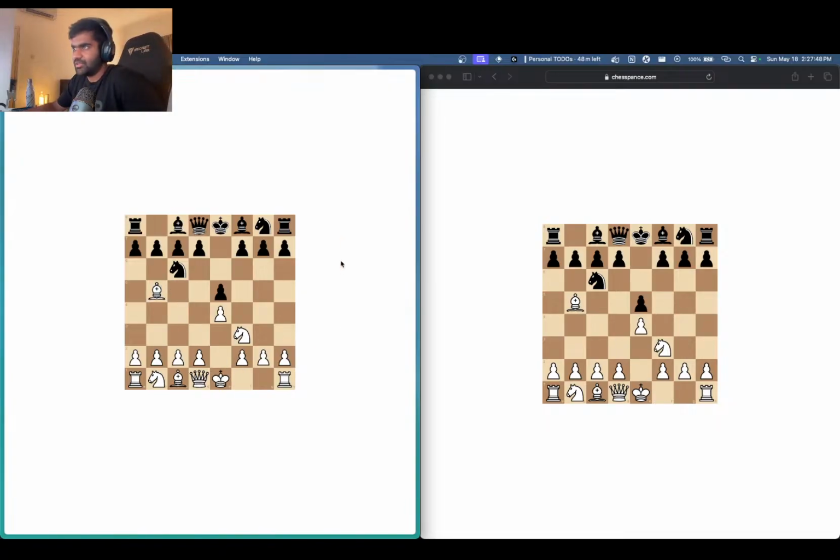But I have also added support for the expand board move. If I expand the board here, the board expands here as well. Yes, so it works fine.